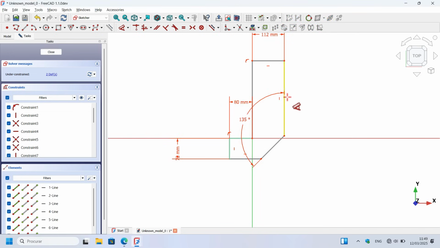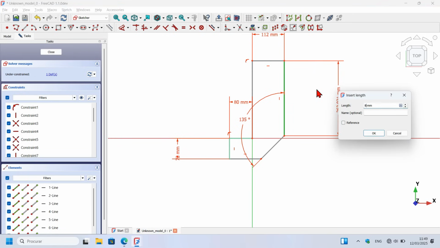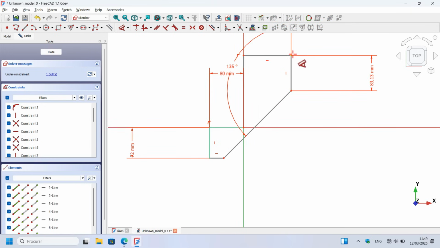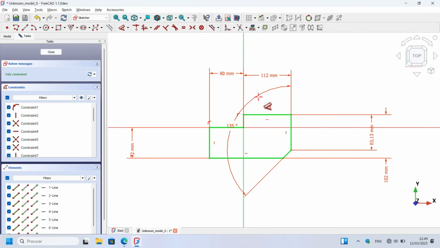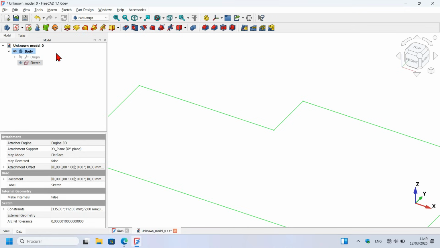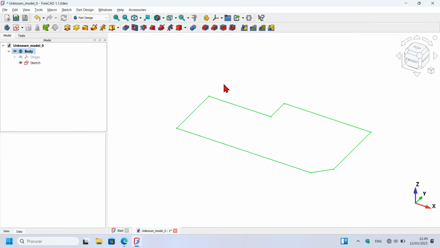And next click on this line here and create a vertical distance of 83.13 millimeters. Enter. Now click on this endpoint and now on this point here and click off 102 millimeters. This sketch is now fully constrained as you can see. Close this sketch by pressing this button and now press Home on your keyboard to see this sketch.